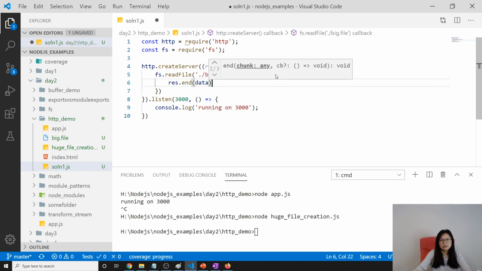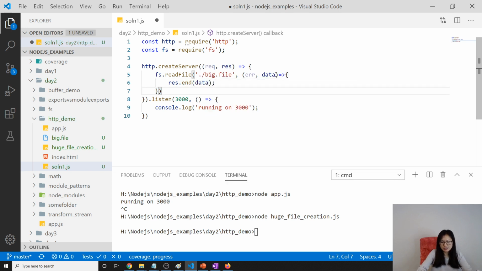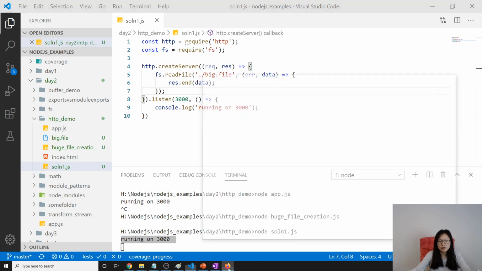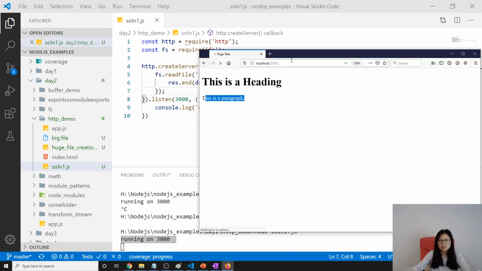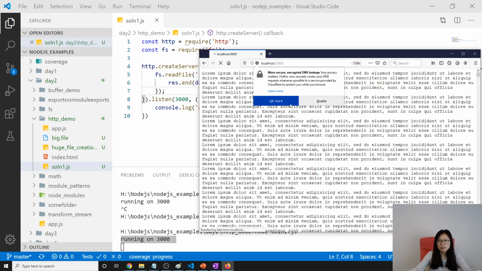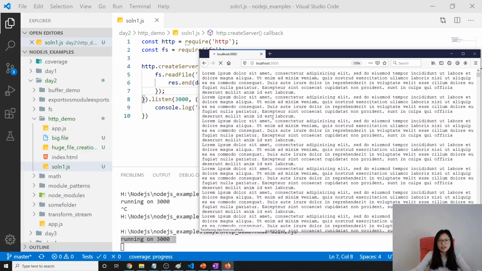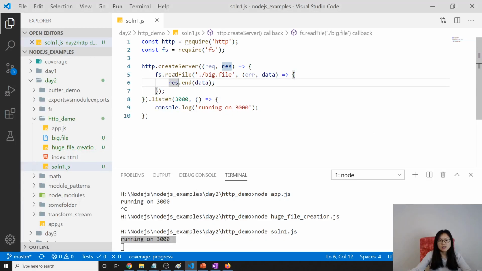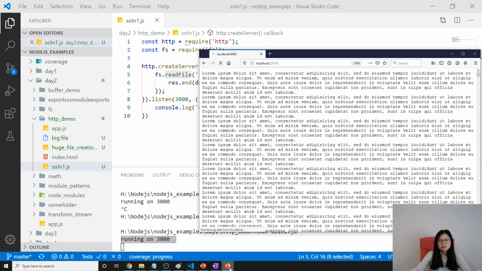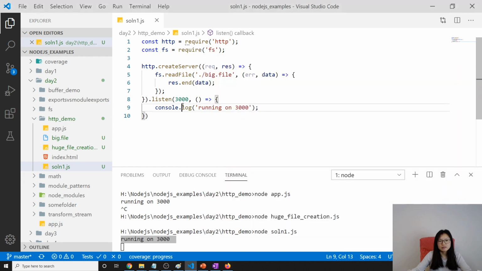Okay. So first let's test if it works. How to test? Using node solution1.js. Okay, it's running, and we go to our browser. You will see, okay, got it. So it's the big file. So did this solve our problem by using this way?